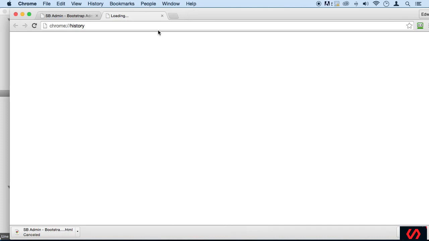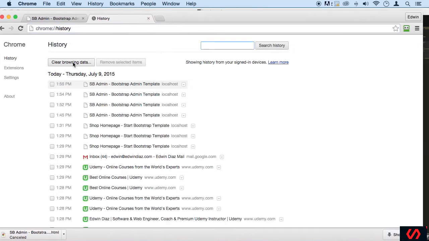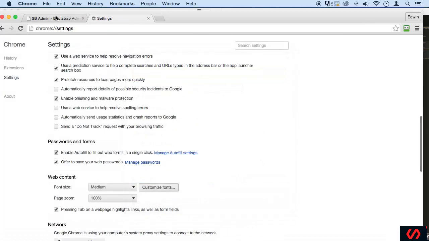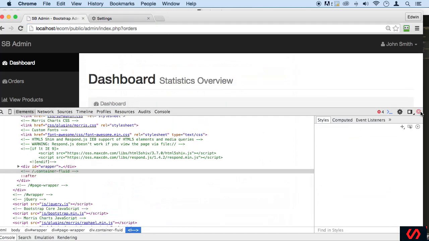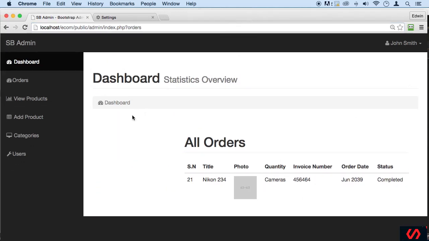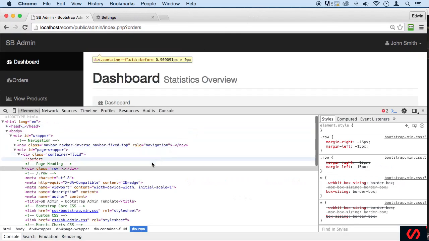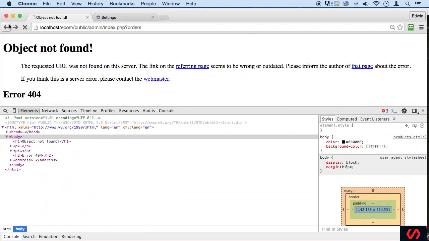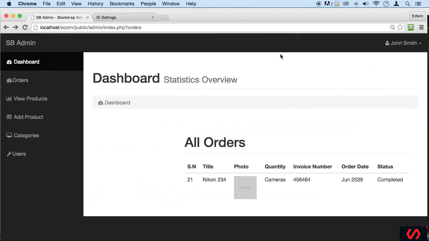When something like that is happening to you, make sure that you clear your cookies. We're going to leave this lecture alone, and in the next lecture we'll debug it a little more. Thanks, and I'll see you then.